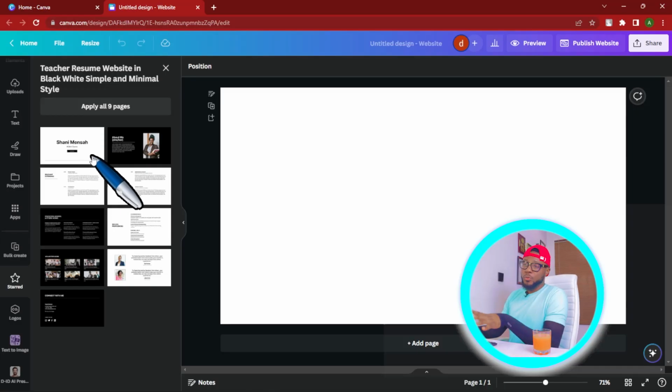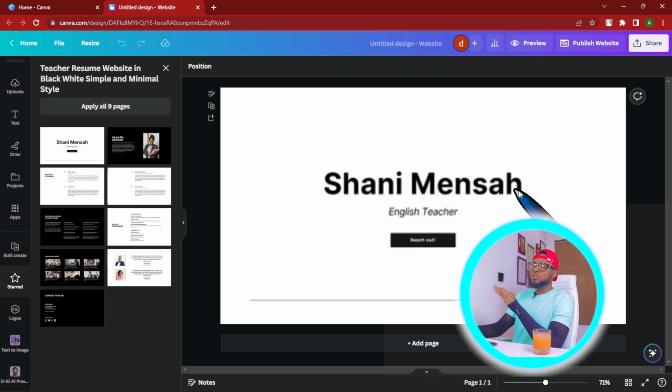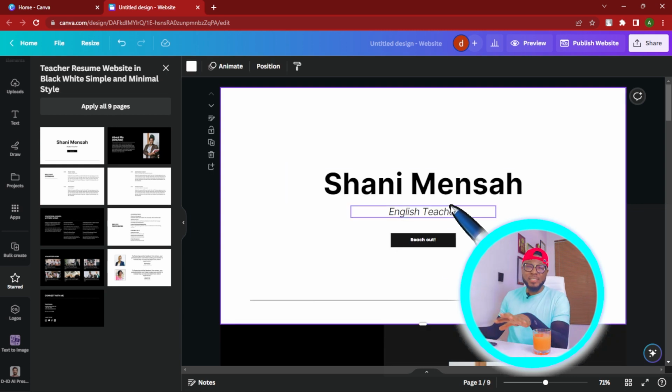So you just have to take your time and search for the type of template that best fits what you want to use it for. So I'm going to go ahead and go with this template. All I have to do is click on apply all 9 pages, and it's going to automatically apply all 9 pages here. So now it has opened the templates.